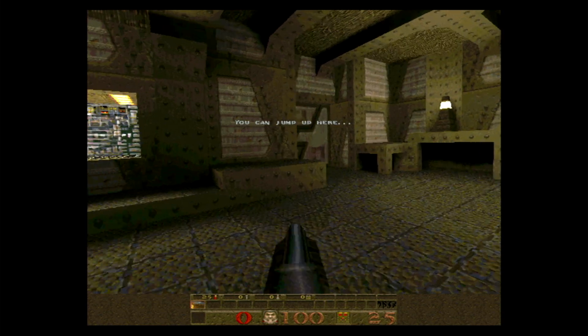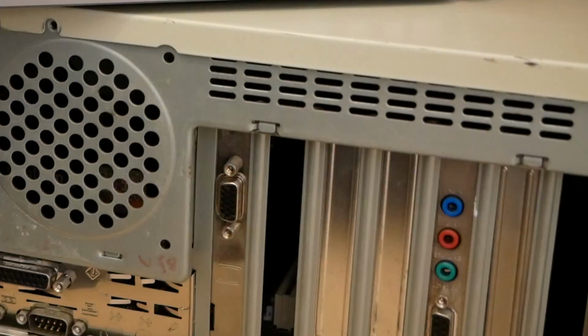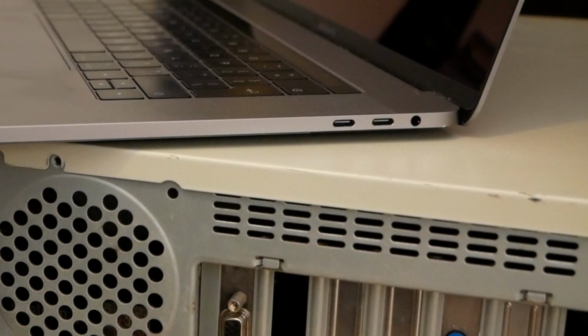Hello there. Who the hell are you? Do you want to capture DOS game footage from an old PC that only has VGA output, but your capture system only has USB Type-C input?